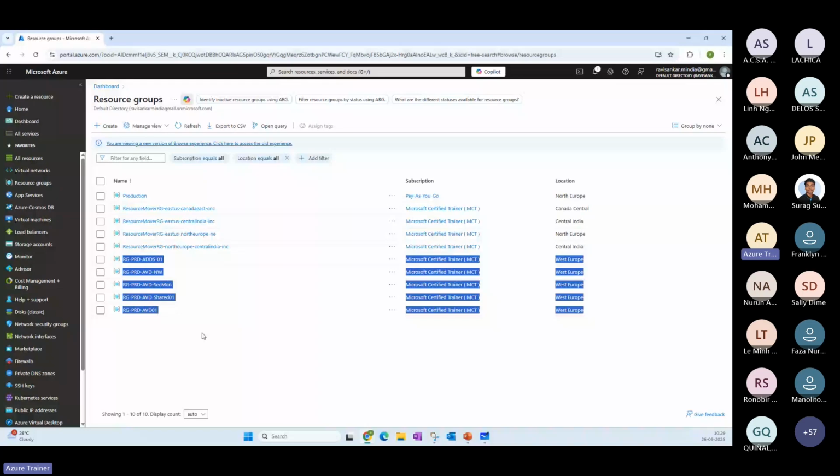AVD session hosts initiate all the outbound HTTP connections to the Microsoft AVD service, and no public IP address is needed here. So you will be using only the private IP address here. Is that point clear?